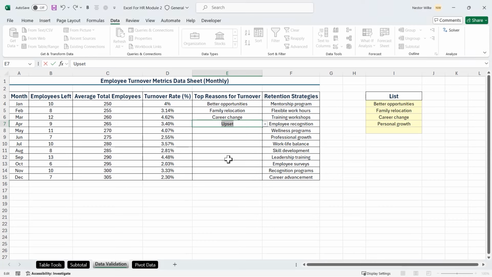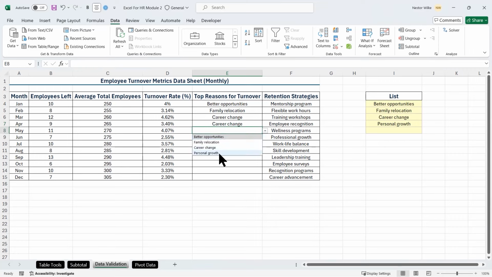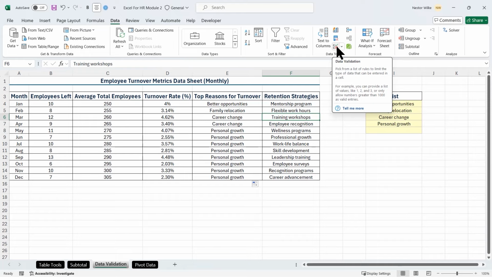So I'll click on retry. And I can type it as long as I type it correctly, as long as it matches my list. And then I'm good to go. Maybe the rest of these are personal growth. Go ahead and do that. So there we go. So that is data validation. Just different ways that we can restrict the type of data that can be entered into a cell.